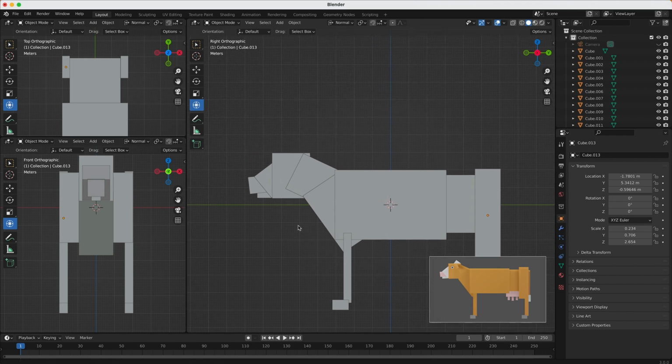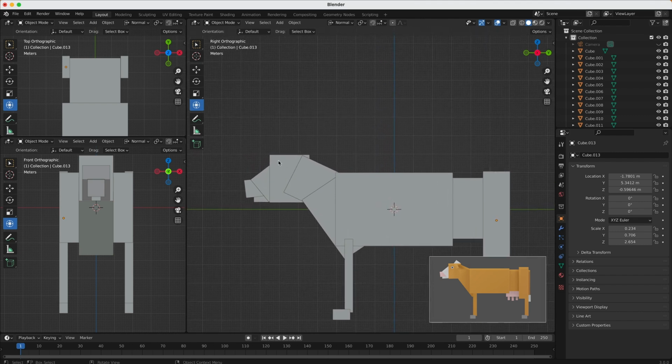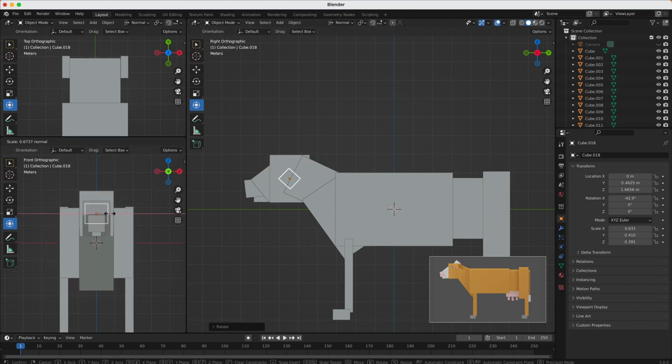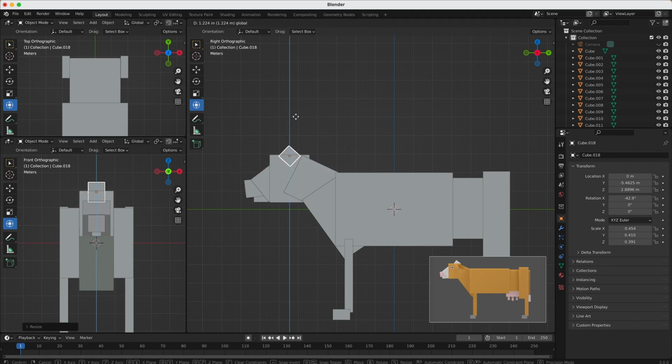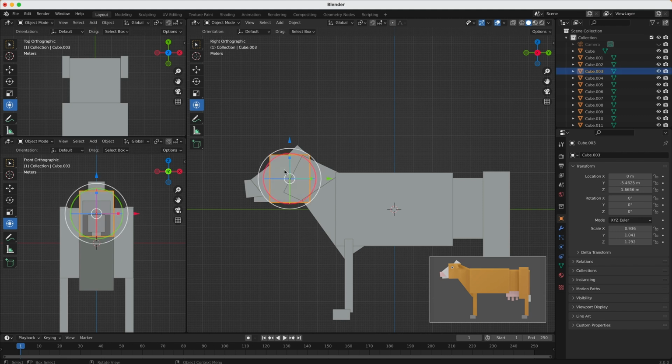Next, we'll add the bump on the top of the head. Duplicate. Rotate. Move into place. Now the ears.